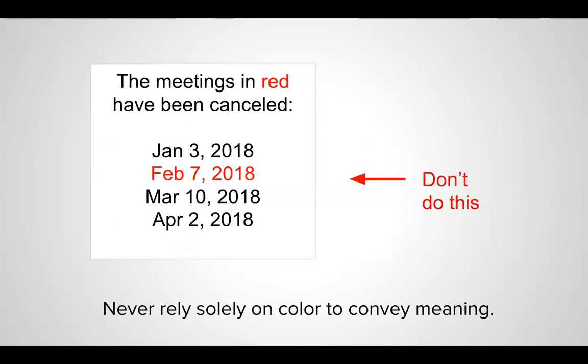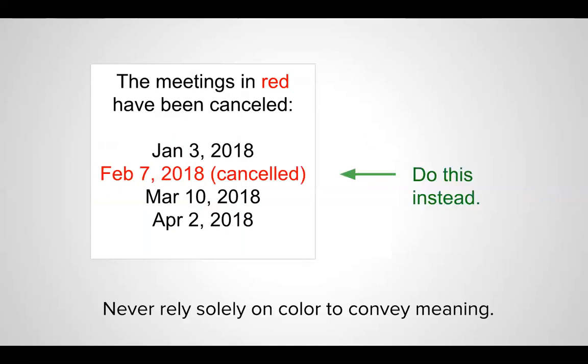You also want to be careful if you have examples like this. If you say the meetings in red have been canceled, well, if I have red cone color blindness, I can't see that. These all would look black to me. So just make sure that you add additional text. Just say canceled, or use a strikeout or some other clear way to convey it. And of course, color is a great idea to use. Just don't rely solely on color to make that difference.